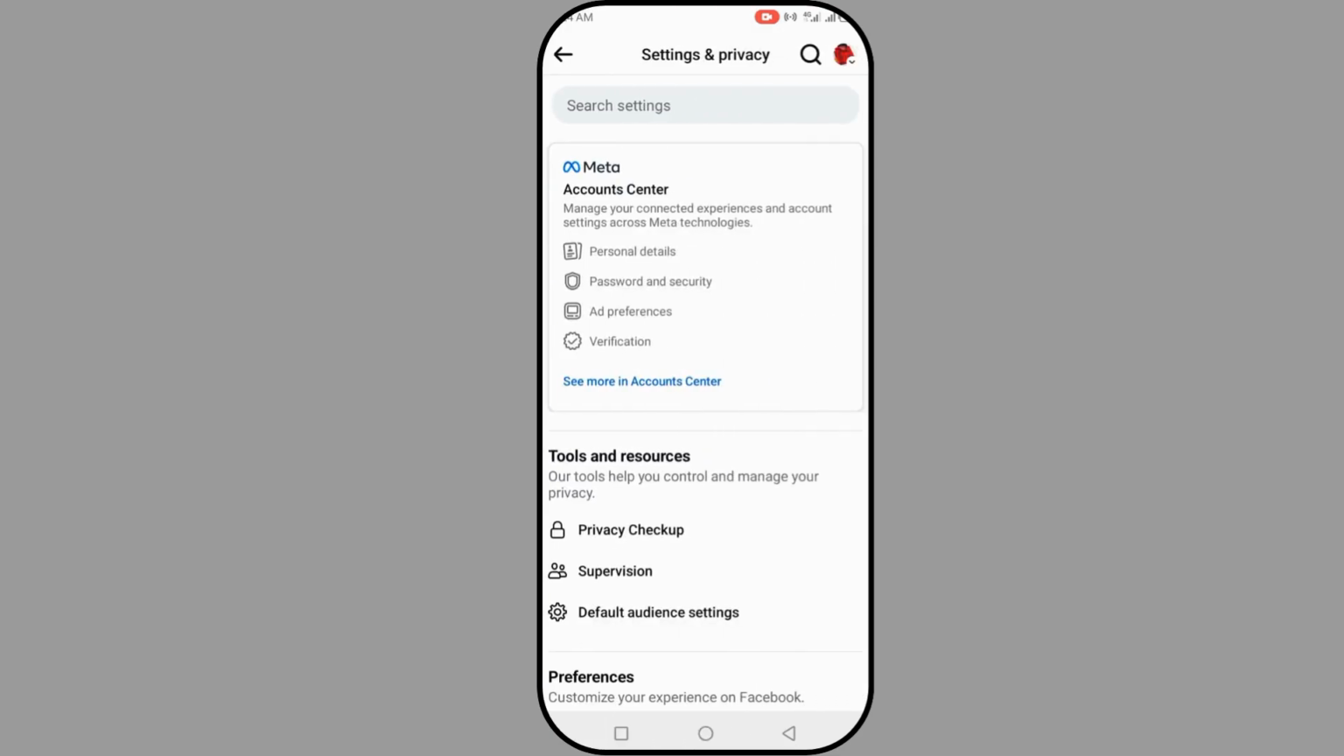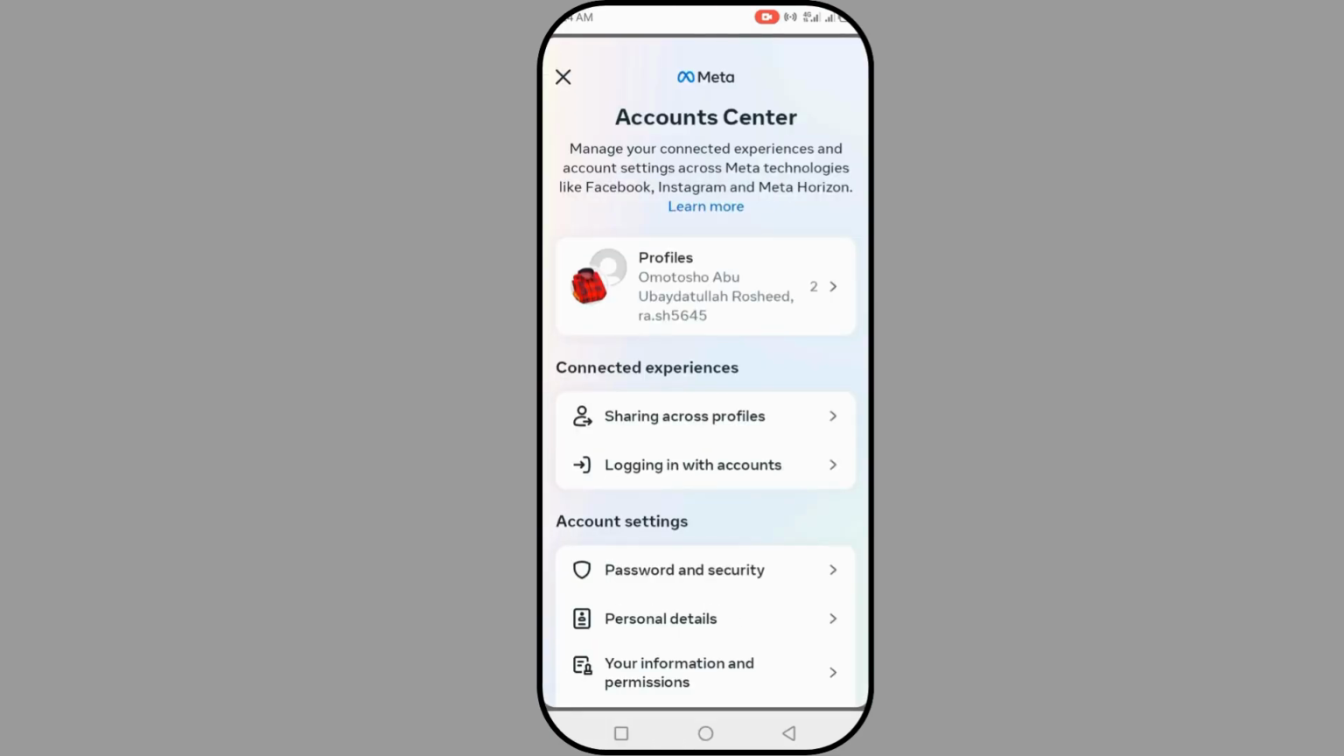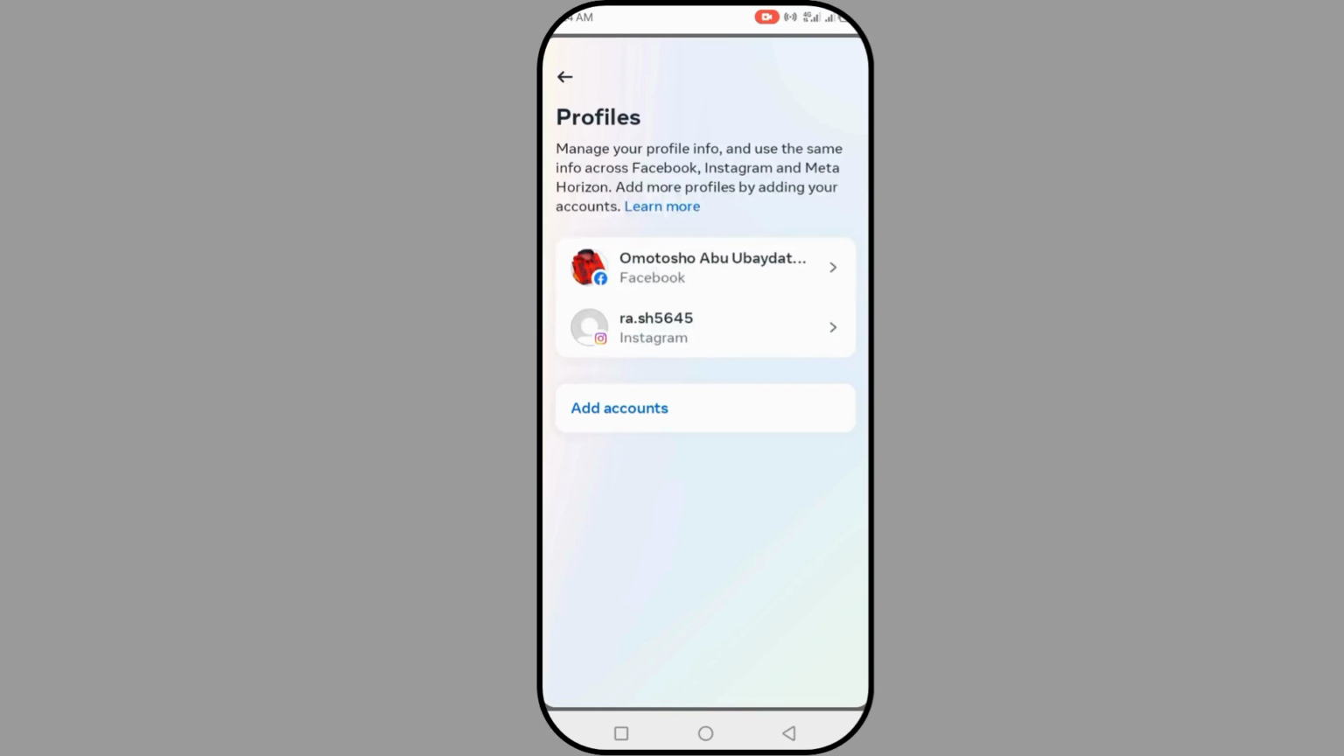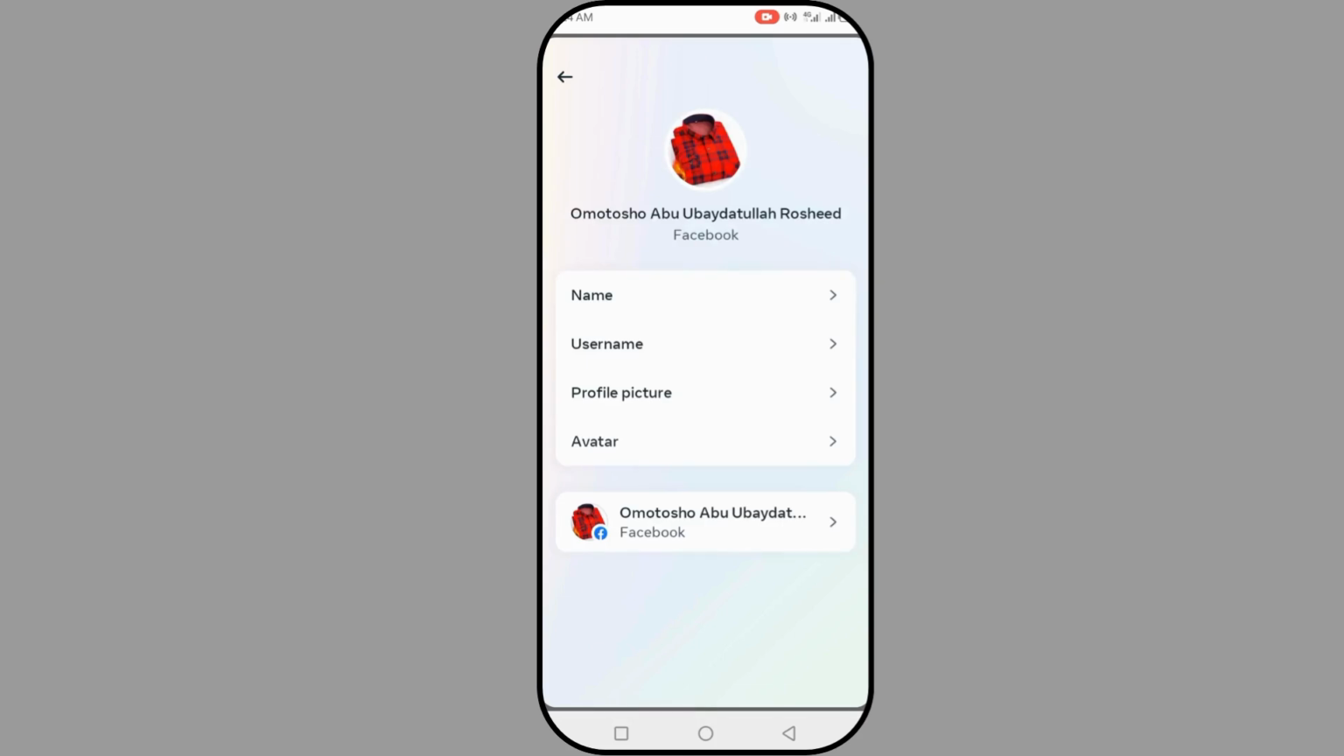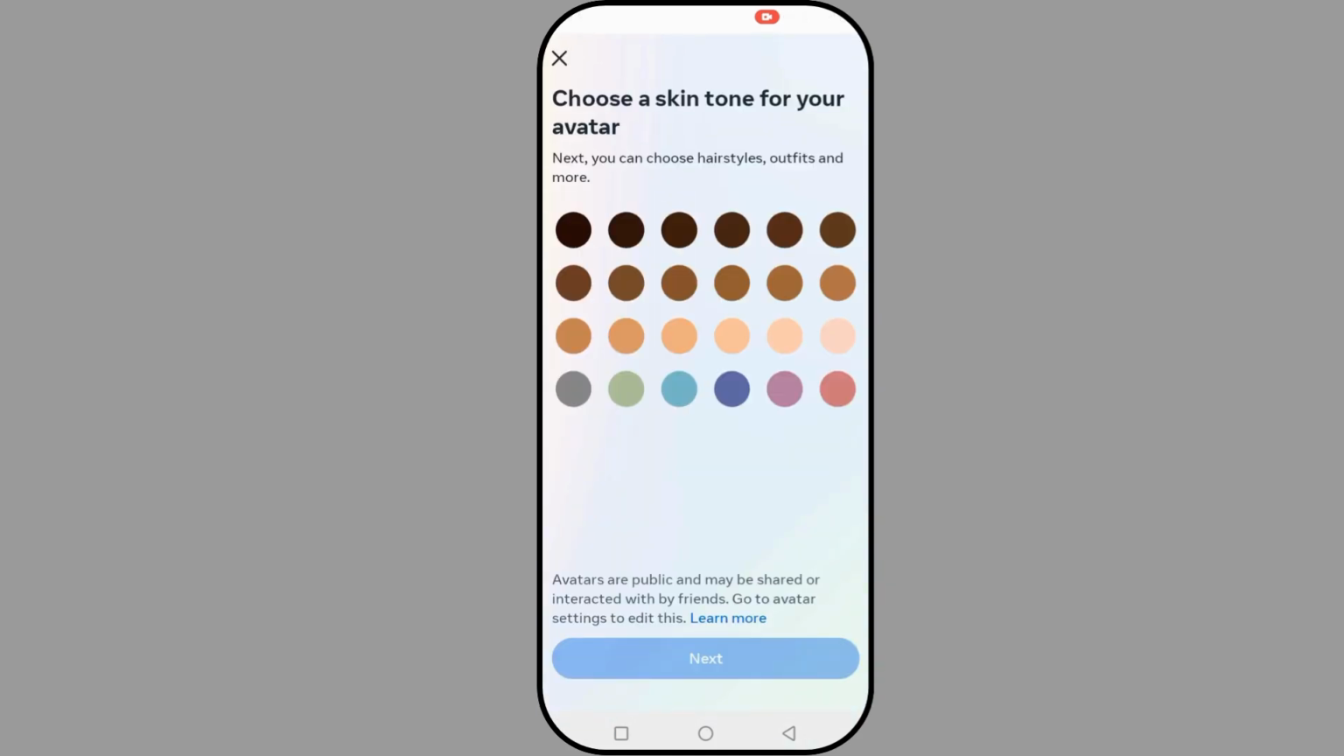The next step is click on your personal details, and you click on your profile. The next step is click on the profile you want to use avatar, and this is it. Click on avatar. And let's set up our avatar.